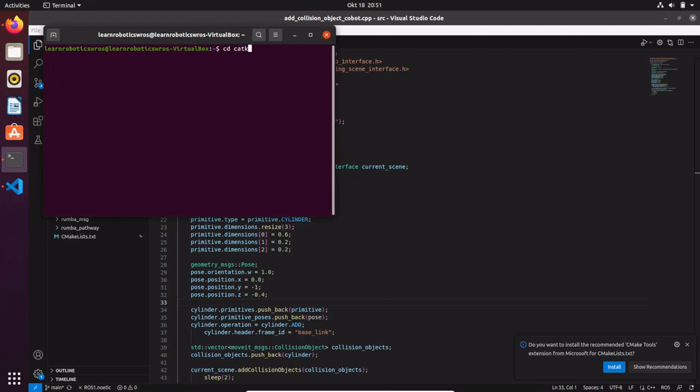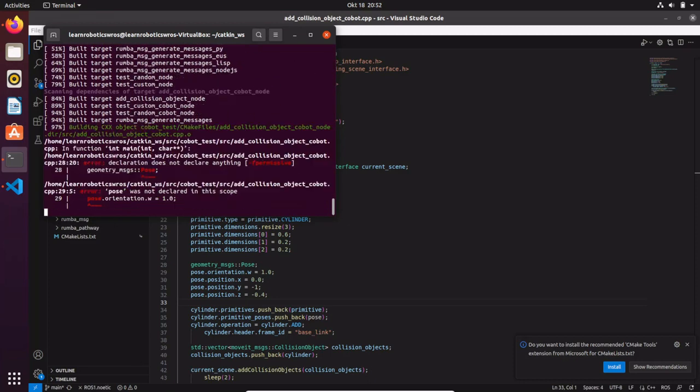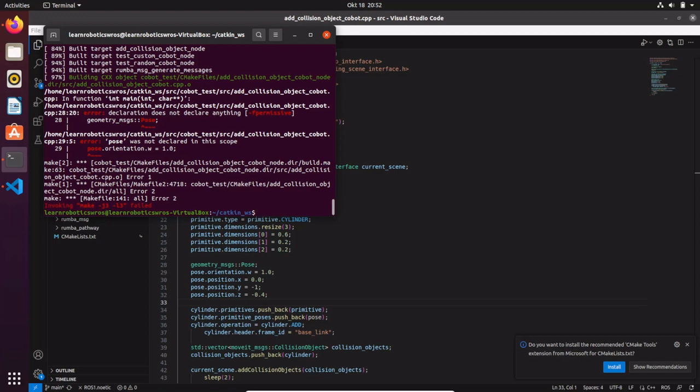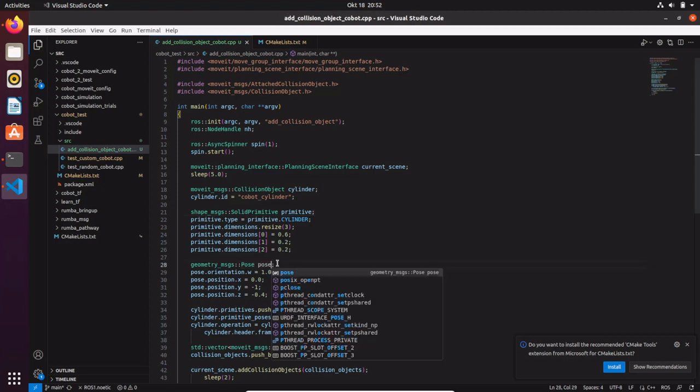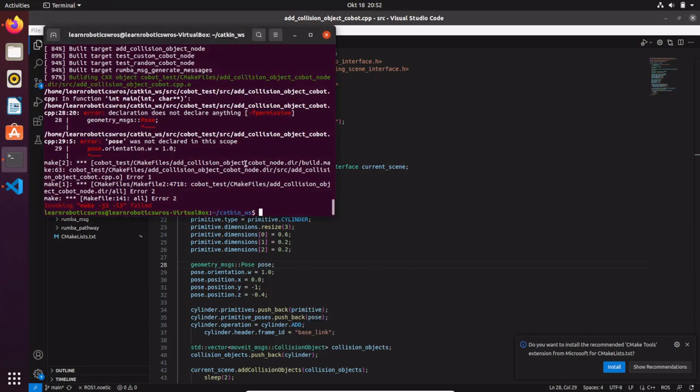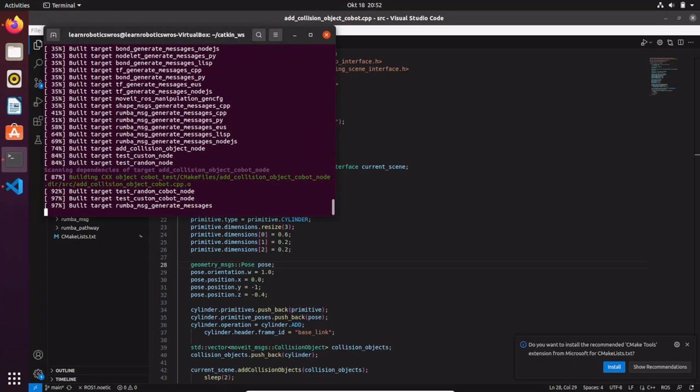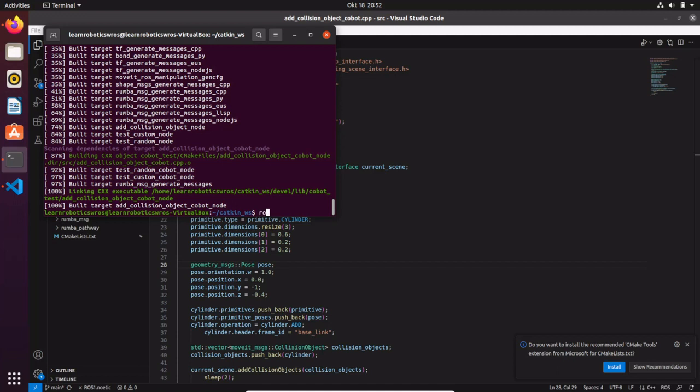So now you can build your package with the catkin_make. Okay, there's an error, and yes, it seems that I have forgotten to create the pose object. Otherwise, of course, the orientation and position cannot be tracked. So we add the pose, and now it should be okay. Okay, the package has been created.